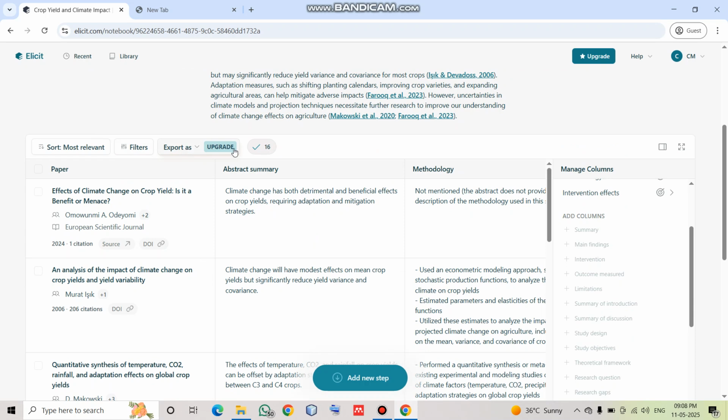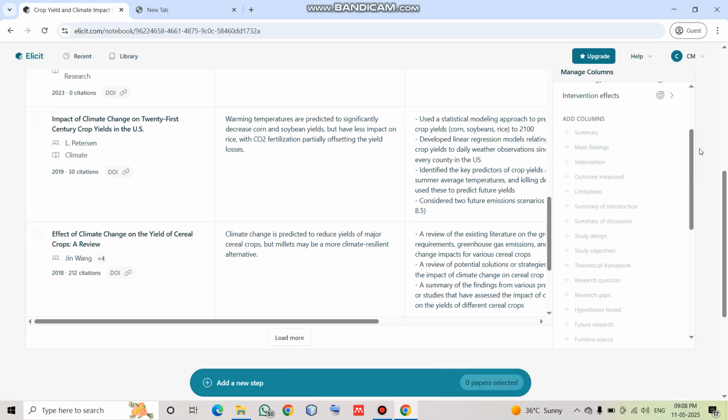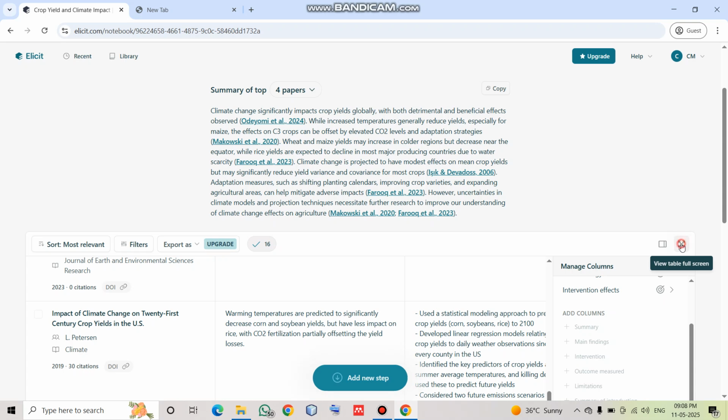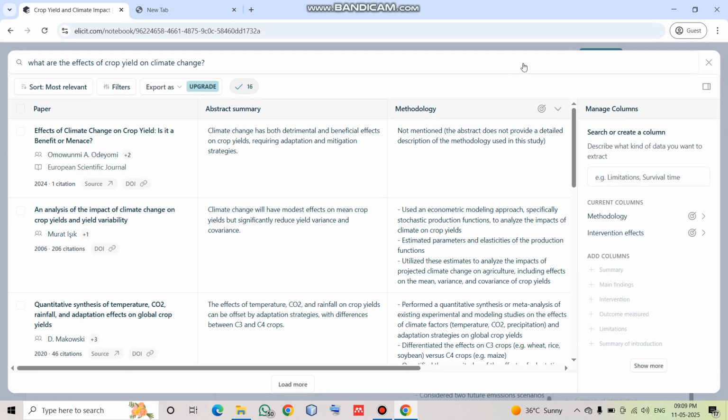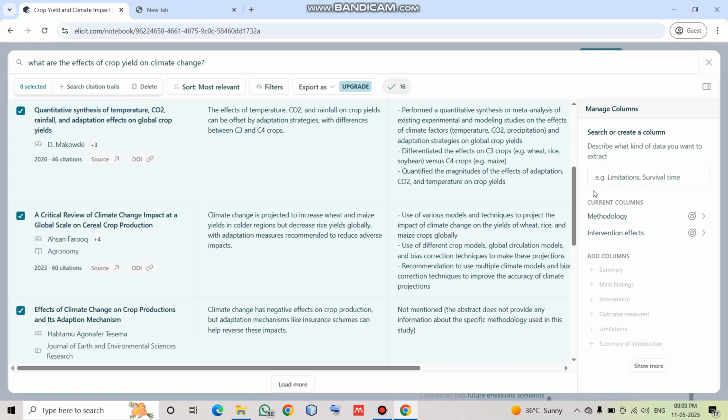You can export. If you want to export, you can upgrade, or else you can just use the content by making a copy. This copy or share option is available at the top right. Toggle the scroll bar, and you can also view it in full screen mode. From here you can easily select and copy the content. So this is a very wonderful tool, a magical tool for literature review.